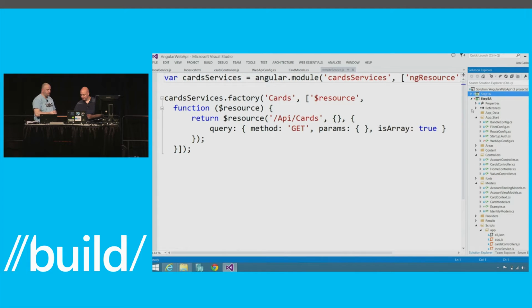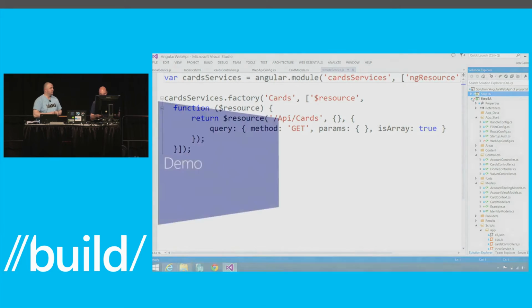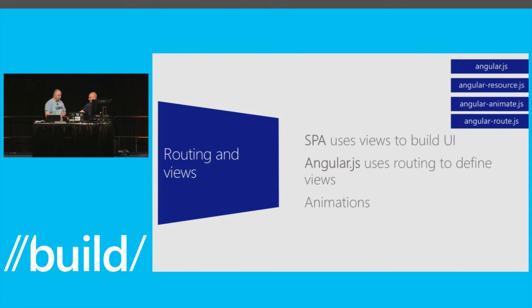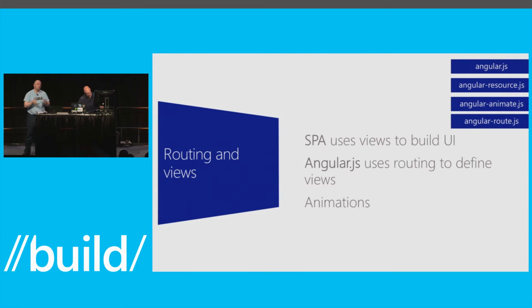Yep. So OK. Going back to the slides. Yes. See, I remembered. OK. So finally, we have our single-page application. But right now, everything is constructed into a single view. We just want a single page, but not a single view.